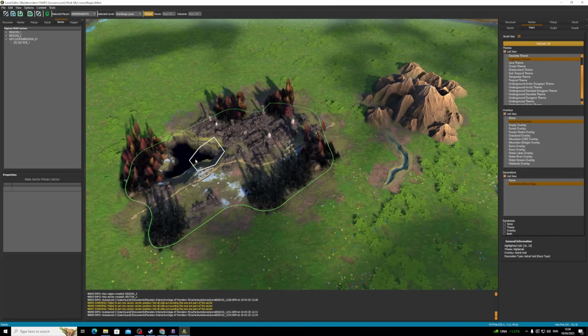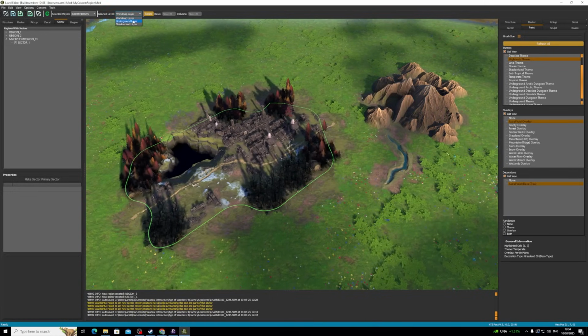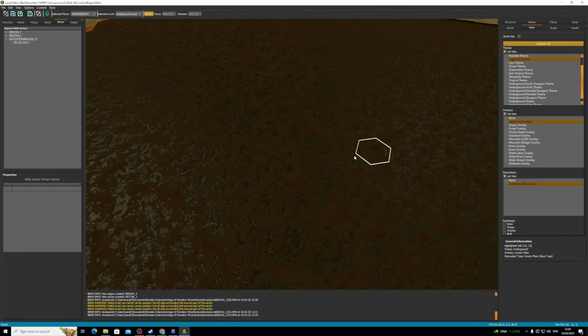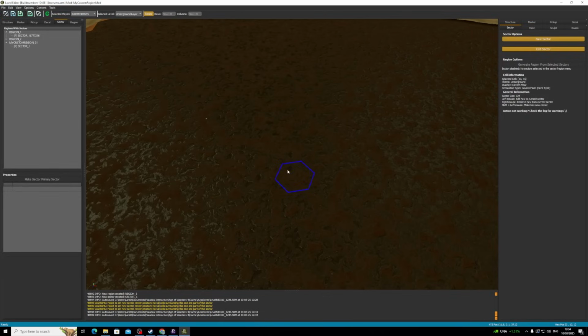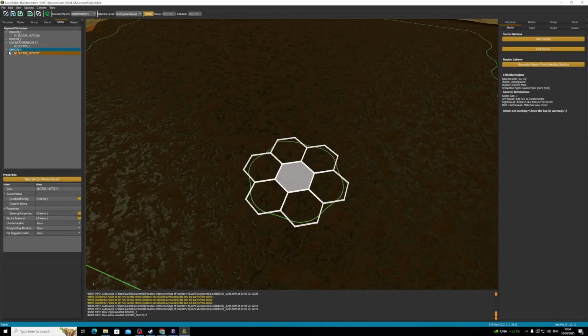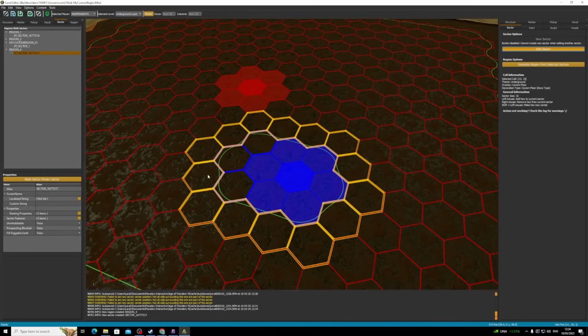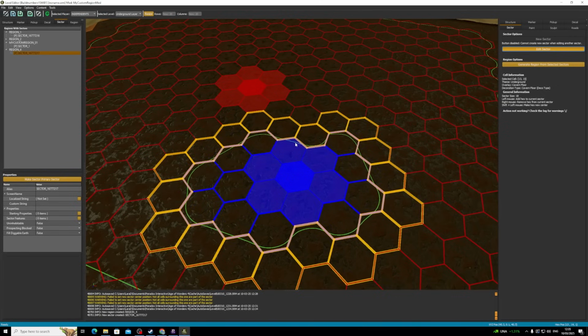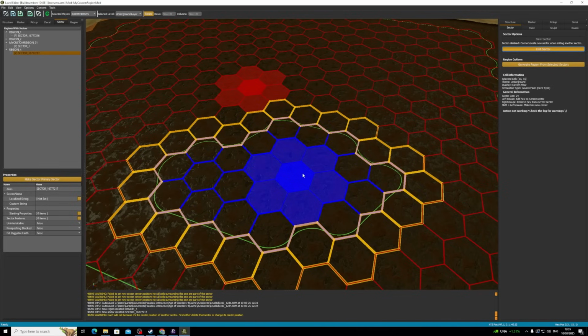Now I'm going to quickly show also how to make an underground region. It works completely the same, it's just that these themes are different. I can go in sector again, click anywhere in the map and create a new sector. This is going to automatically create a new region. Again, I will edit it and add some hexes. Once I'm satisfied with it, I can edit the name.